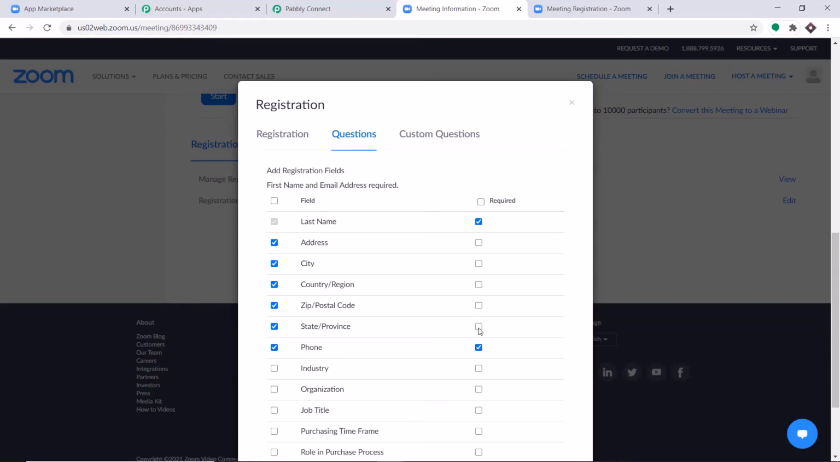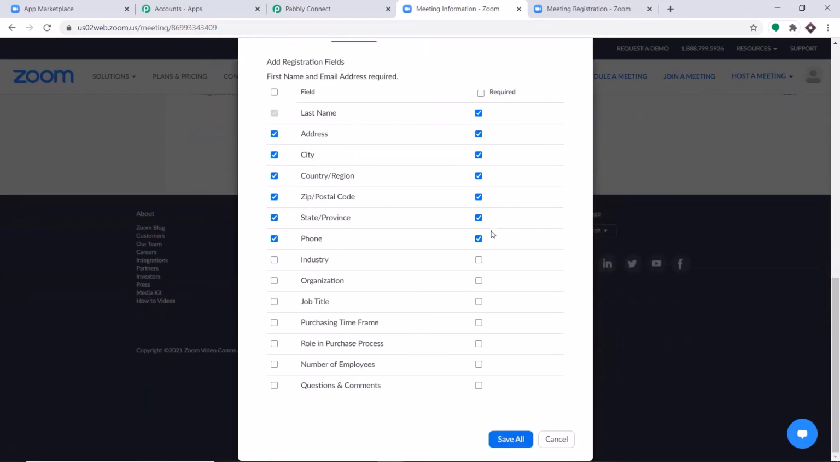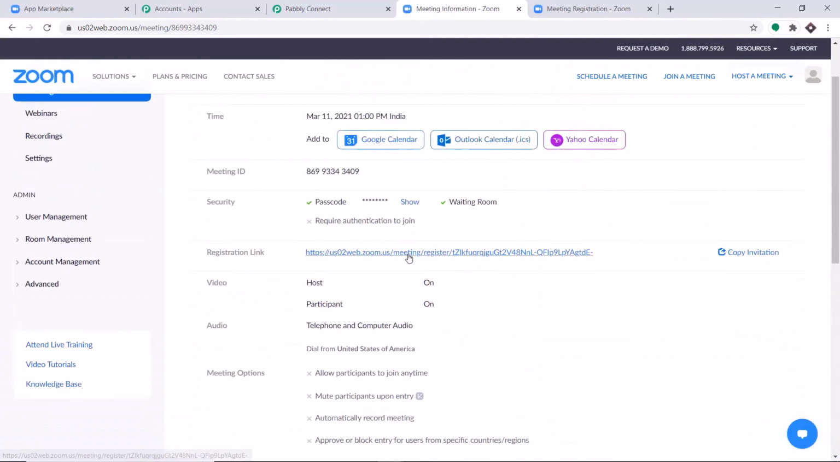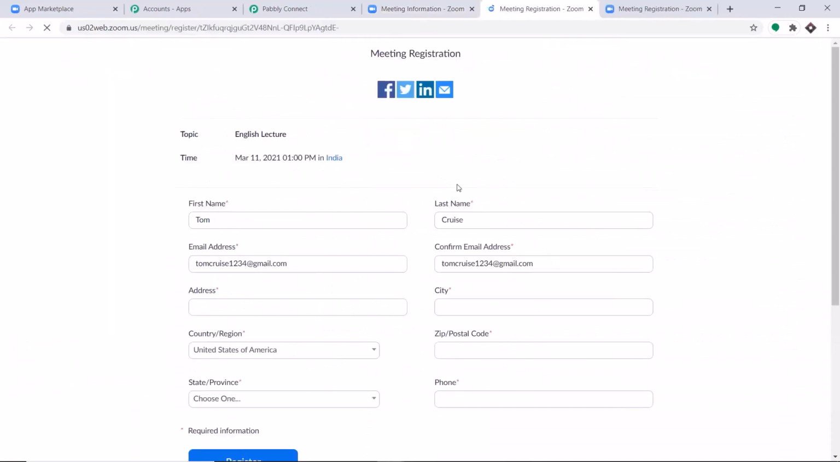The rest of the fields are not really important, but I actually want to show you that Pabbly Connect will capture all the data. That is why I'm checking all the boxes and making sure that the registrant has to fill all these fields mandatorily. That is why I have kept all of them as required. So let me just click on save. Okay, so we have actually built a new registration link. So let's explore this registration link once again. Okay, so as you can see, we do have the new blanks.